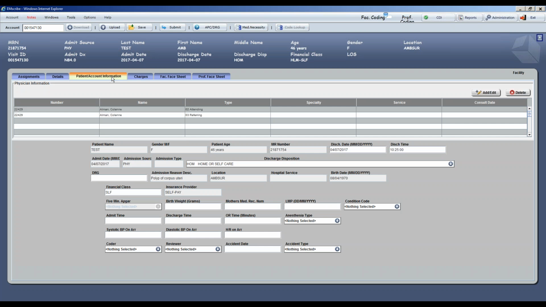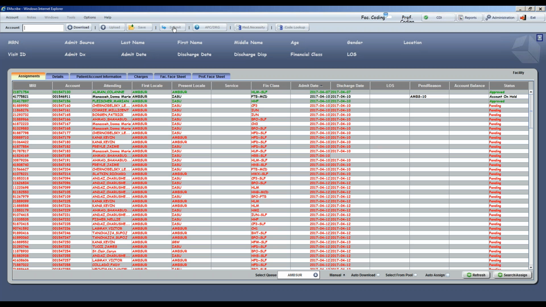So we can go back to our patient account information screen. We're going to add in our OR minutes, which we would find from the surgical report, and the anesthesia type, which should also be found from the surgical report. We've added these in. Now we'll try to submit again. And there you go. The account has been submitted. Now you're free to move to the next account.